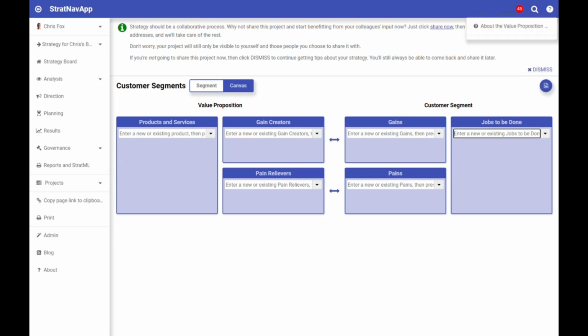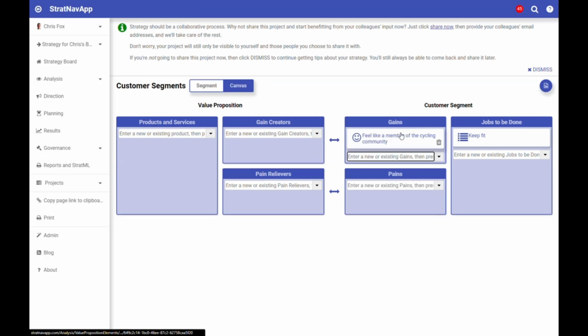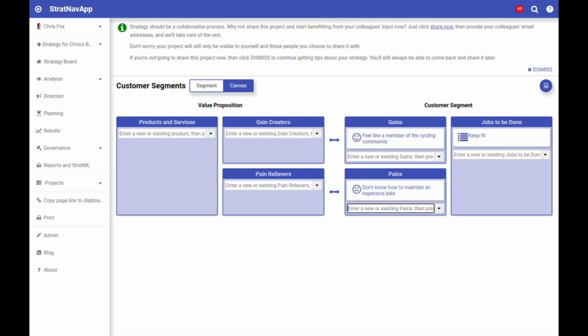So I might start by adding a job to be done, like keep fit, gains, such as feel like a member of the cycling community, pains, like don't know how to maintain an expensive bike. Then I can cross over onto the other side of the canvas and add some matching gain creators.